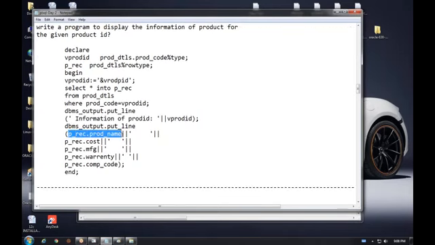This is the product name. I am displaying continuously, meaning I am not maintaining any headings. First product name, cost, manufacturing date, warranty, company code.